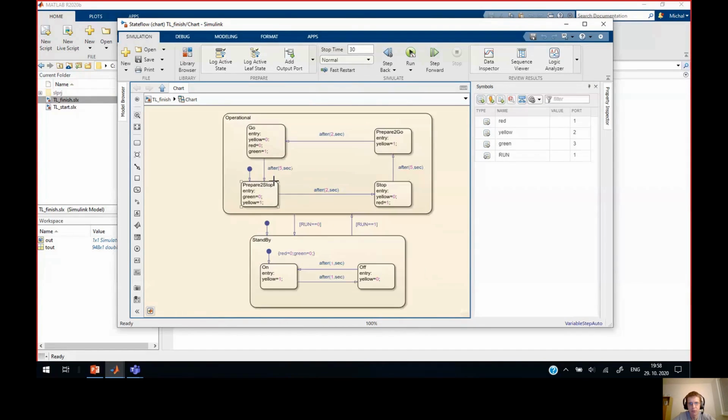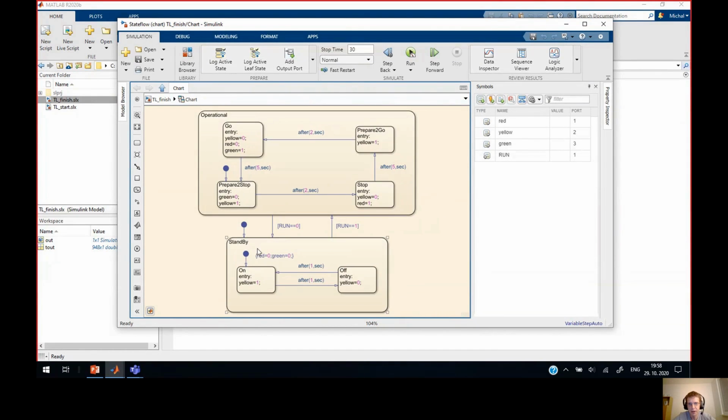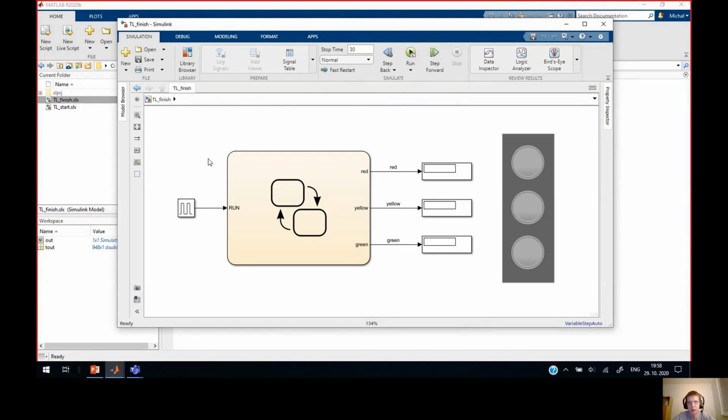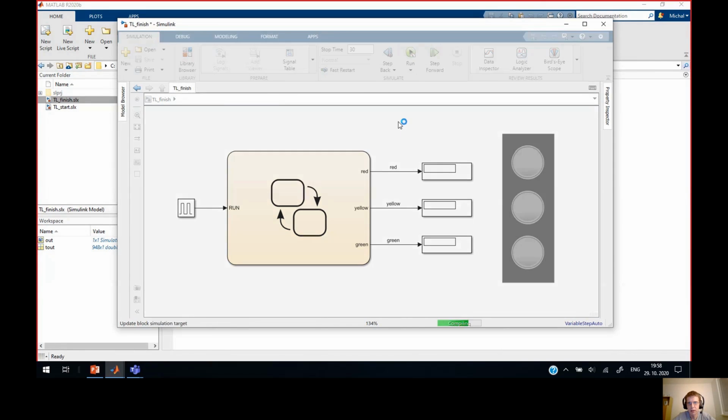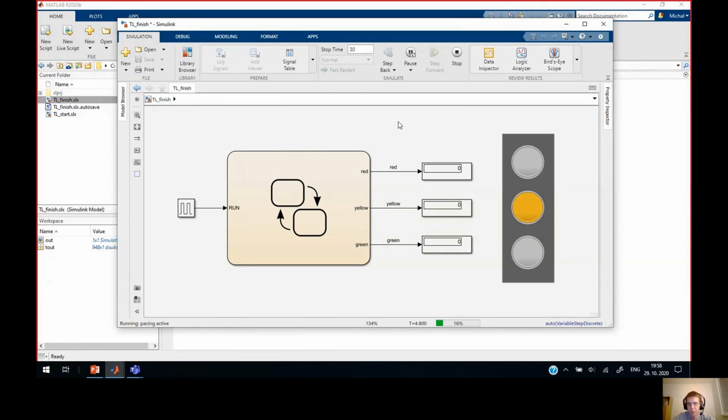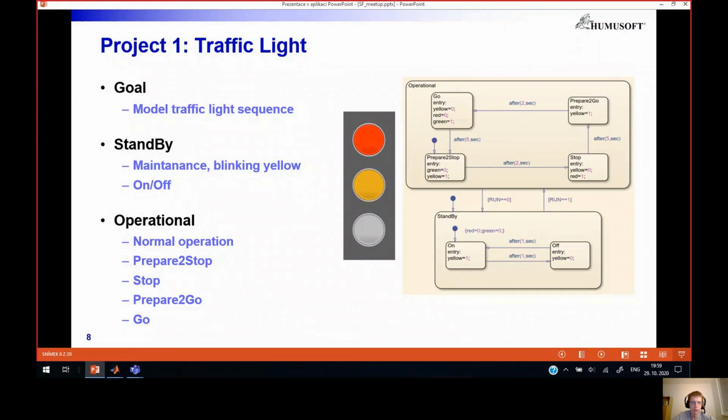To transition from operational to standby, we are using these two transitions with variable run, which is a signal in Simulink. So once again, I will set up slightly better speed. And now Stateflow will run in standby, and then we will switch to operational and back to standby. Okay, so that was our first project, the traffic light.